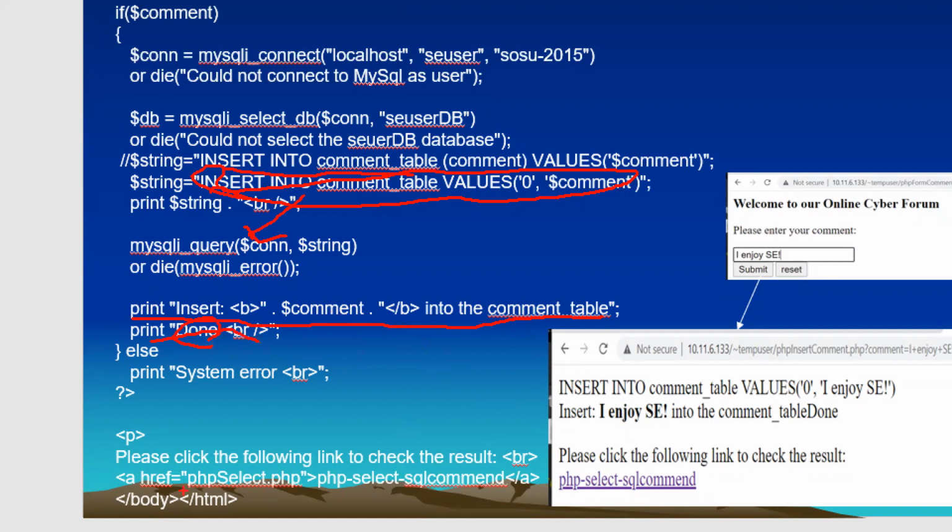The next step is to always give users the chance to see what the comments in the table are. That is related to this one here.